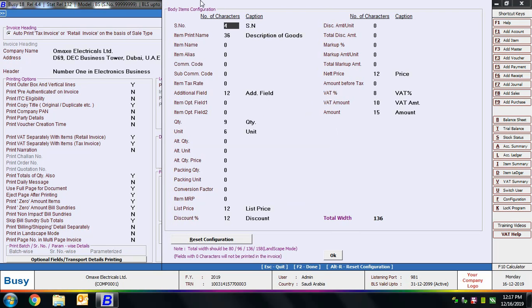You can see all the fields pertaining to item details appearing here. In front of certain fields 0 is appearing, which means these fields will not get printed because we have allotted 0 characters to them. So here we are specifying 8 characters in front of discount amount per unit, which means we want this field to be printed on the invoice, and we are allocating 8 characters to it. Click the OK button.